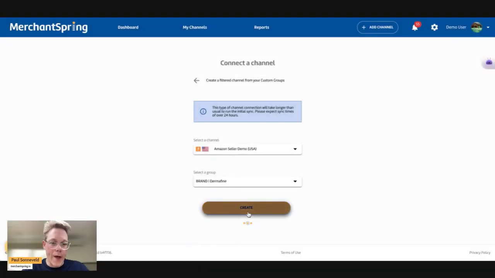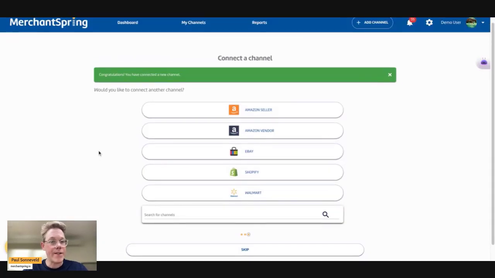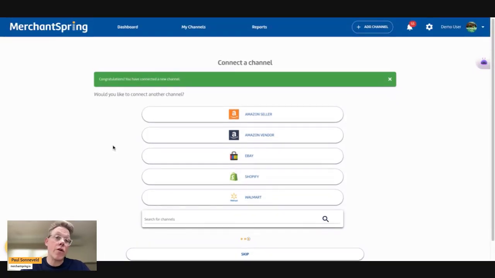Once I do that, the system will check if an advertising platform is connected as well. In this case, I do not have an advertising platform connected, but if there is, we will give you the option of which advertising portfolio you'd like to connect to that filtered channel. Certainly on the larger accounts, the advertising accounts are organized by portfolios, and they tend to correspond, not always, to the filter that you want to set up. So, for those marketing channels where you do have portfolios set up, we will give you the option of connecting that particular portfolio to the store.